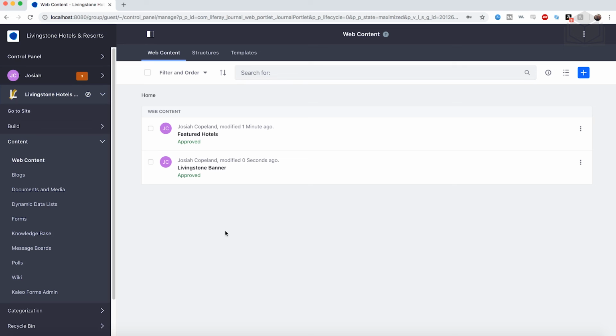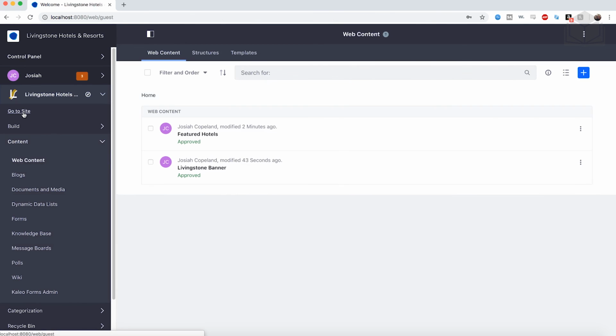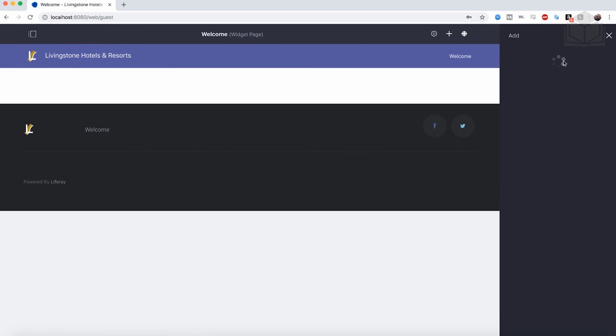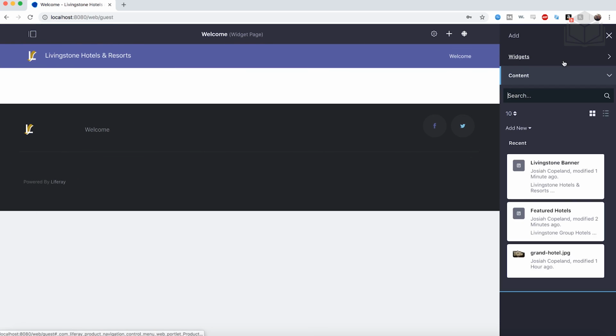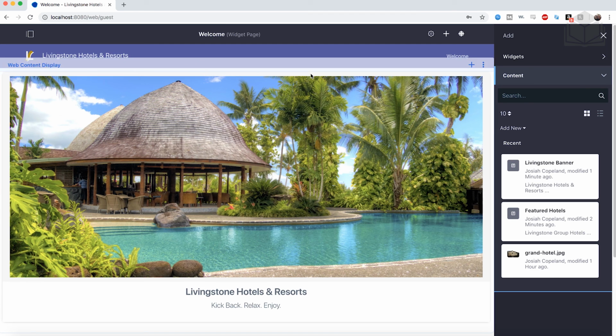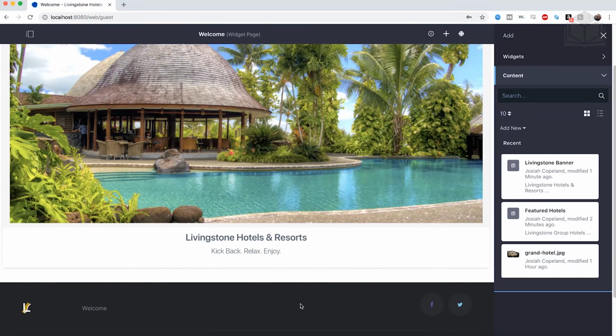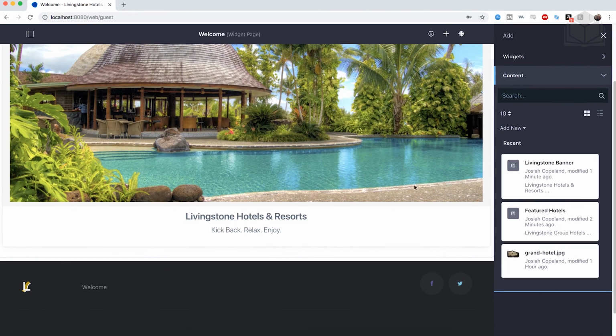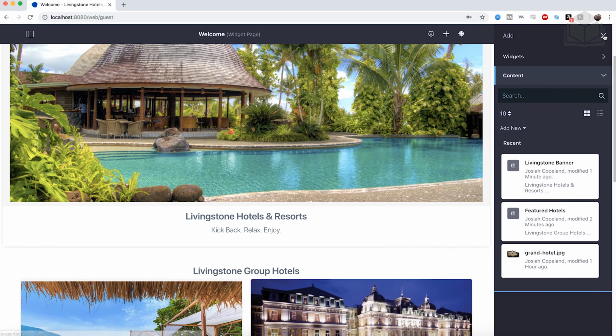All right, but for us, we're going to go ahead and just add this content to the page. All right, so click Go to Site in the Site Administration panel. And we're just going to add the content here to our page. So click on Add at the top right. Okay, and we have our content in this content section here of the Add menu. All right, so go ahead and drag the Livingston banner onto the page. And we'll see our banner with our template in action. All right, and then we can drag the featured hotels content underneath our banner.